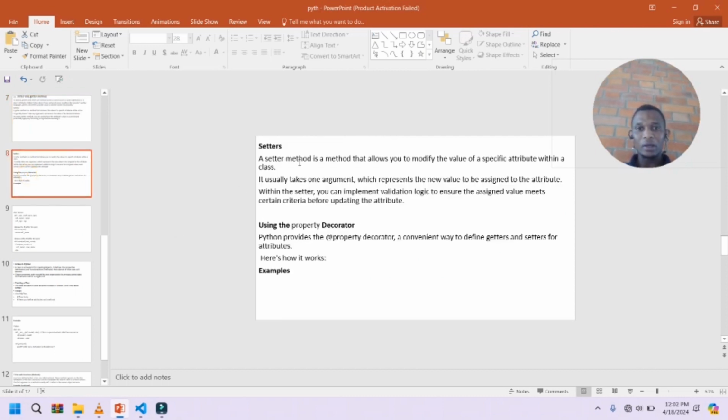The setter method allows you to modify the value of a specific attribute within a class. It usually takes an argument, which represents the new value to be assigned to the attribute. Within the setter, you can implement validation logic to ensure the assigned value meets certain criteria before updating the attribute. We use the property decorator in order to access the setter and getter in Python. So let me show you how it works.